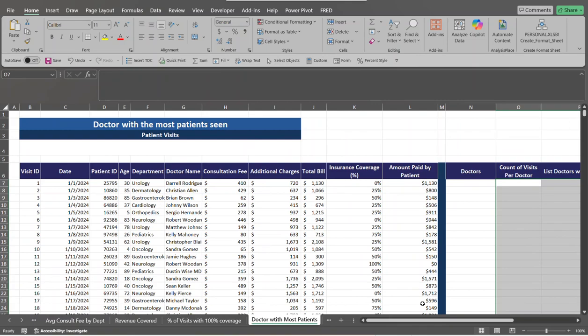Okay, let's go on to our next question, and that is, let's find the doctor with the most patients seen. We have a column here that lists out the doctor's name. In each visit, obviously someone sees that particular doctor, and some doctors may have more than one visit by multiple patients. So let's do this in steps, and first get a unique list of all the doctors.